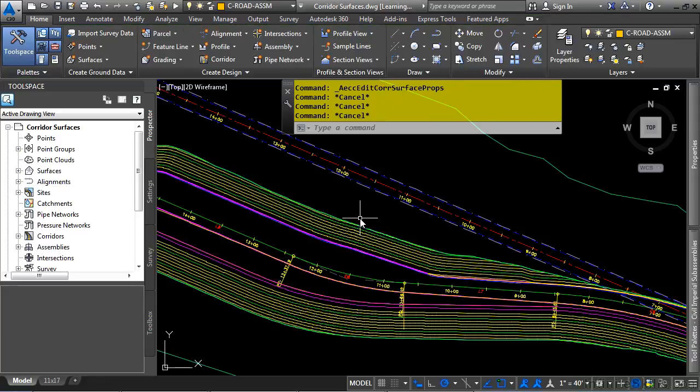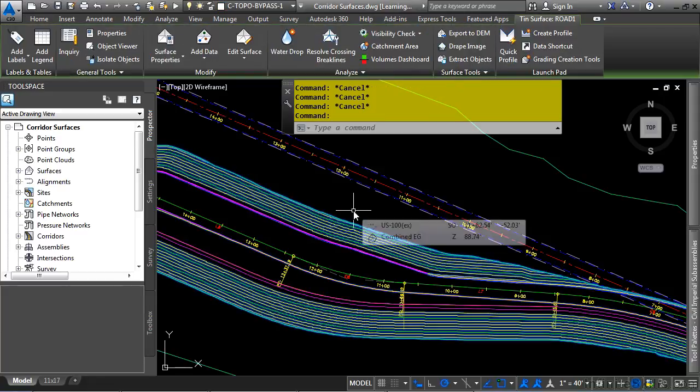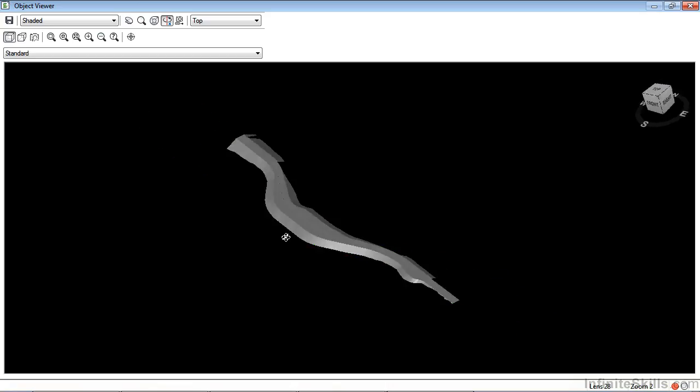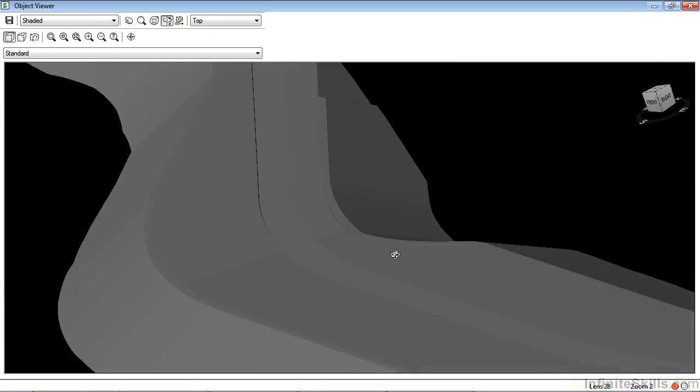Press Escape to clear our selection set, and let's go ahead and select just the surface. Let's take it into the Object Viewer, and as you can see, we have a nice tight surface with all the features that we wanted to display within there.